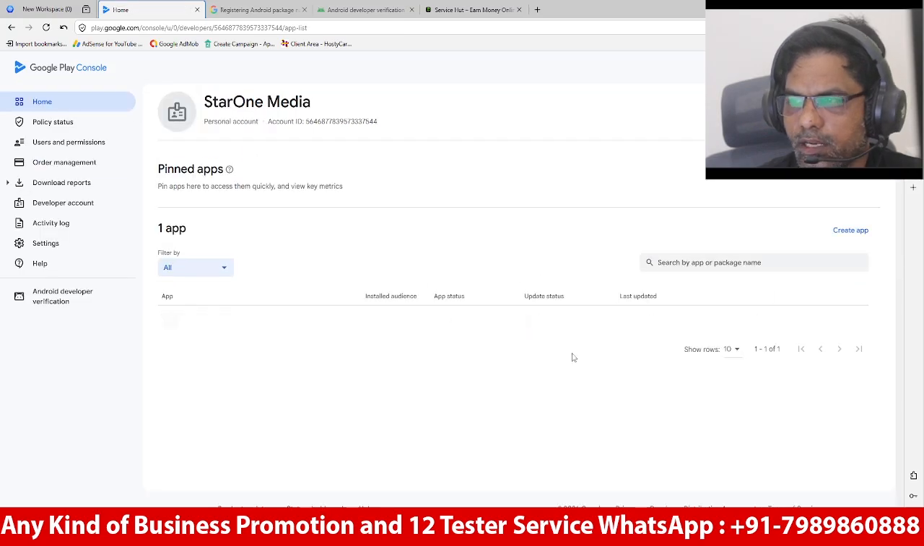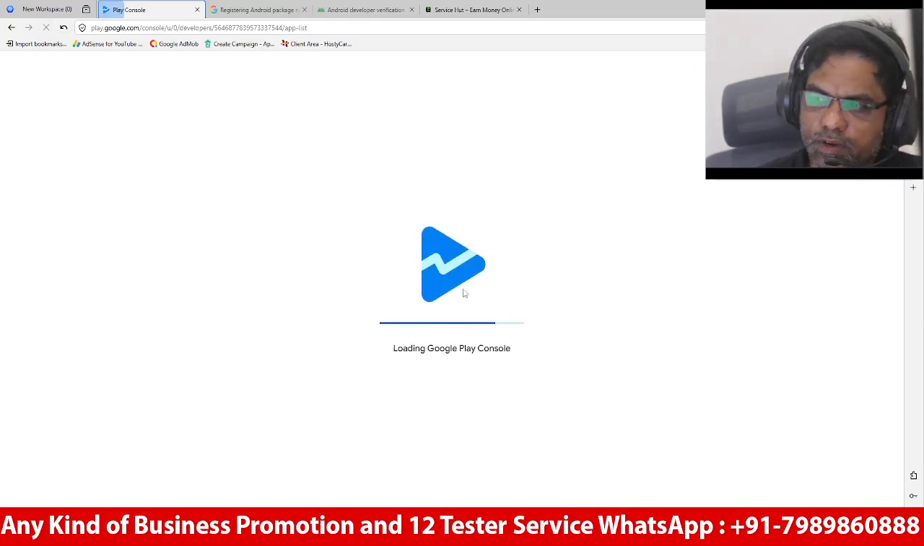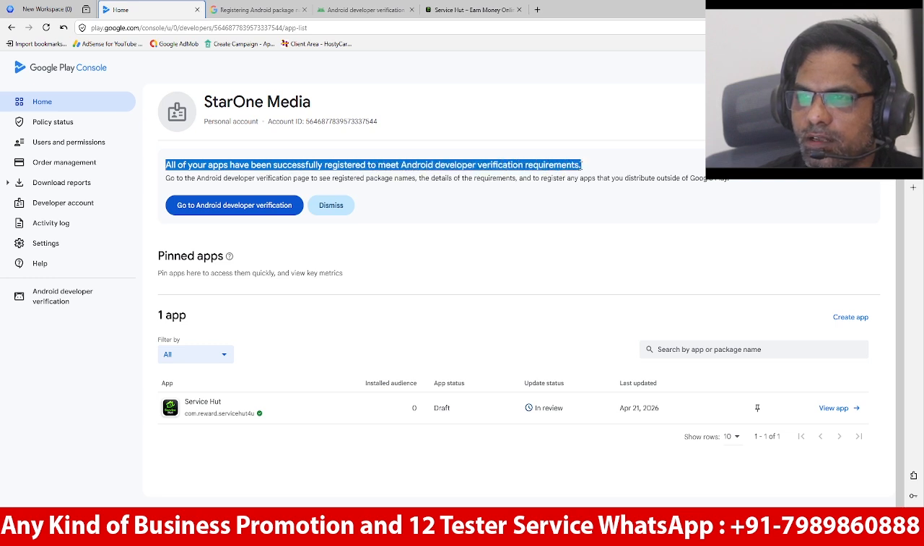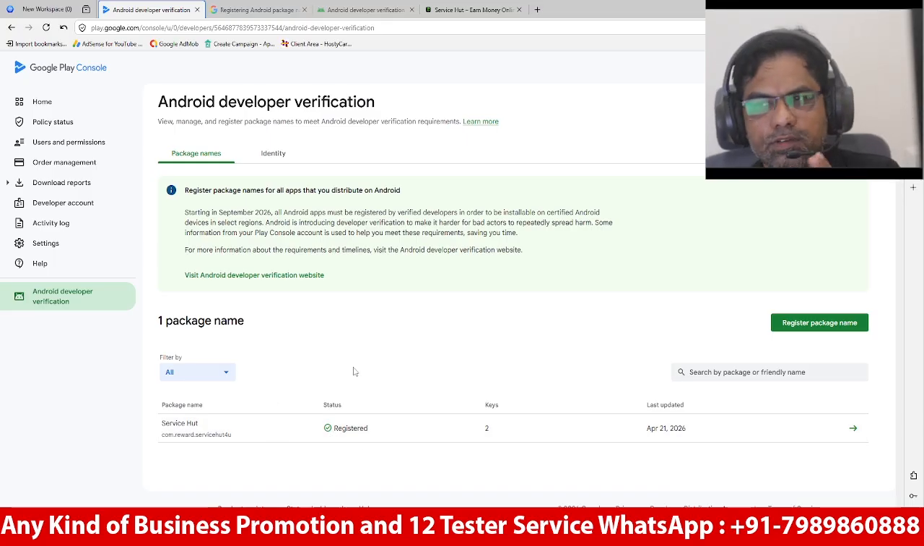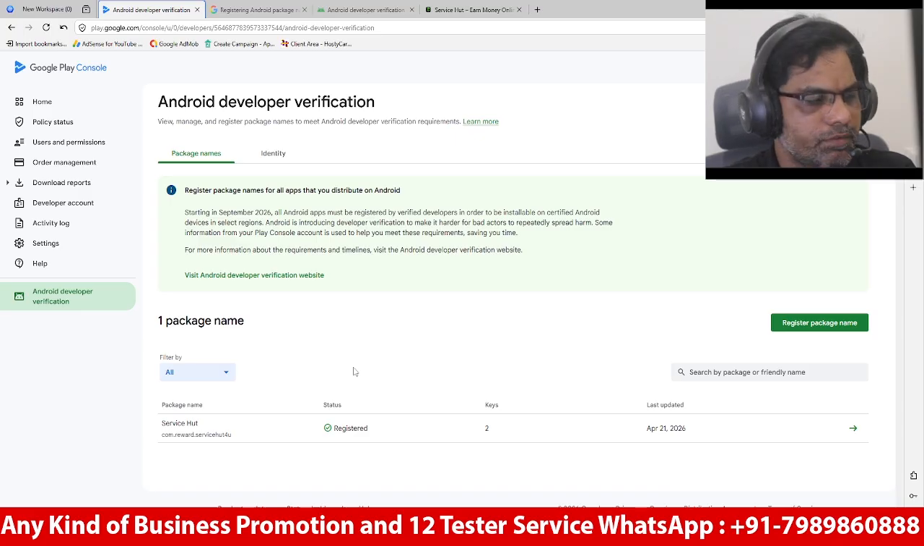So just go to our apps. It says not yet sent for review, but you just need to refresh your browser, and it's fixed. It says that all of your applications have been successfully registered with the Android developer verification, and go to Android Developer Verifier. We can go from here, or from here also. So it's been registered. This is the kind of registration you have to do. If you feel that it's been really complicated or anything, please write in a comment, so we can make a new video on this, if it won't be a problem for you.